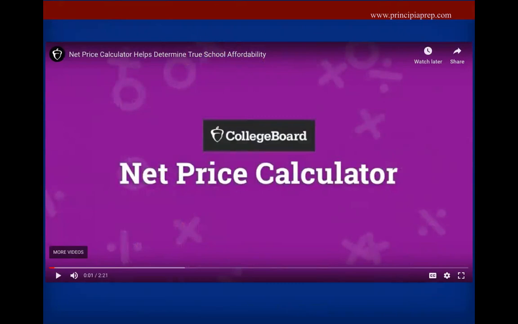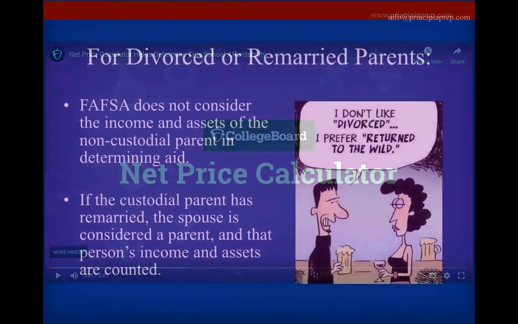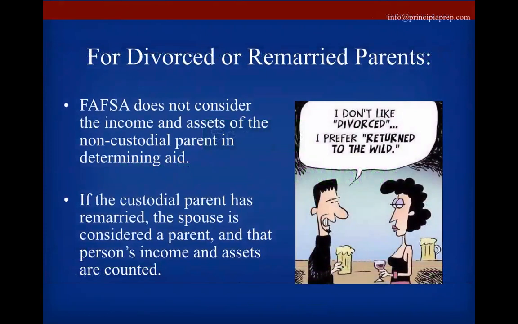So utilize the net price calculators. It's a great tool to focus on if you're considering early decision or restricted early action, and if financial aid or the cost of school is a big concern.